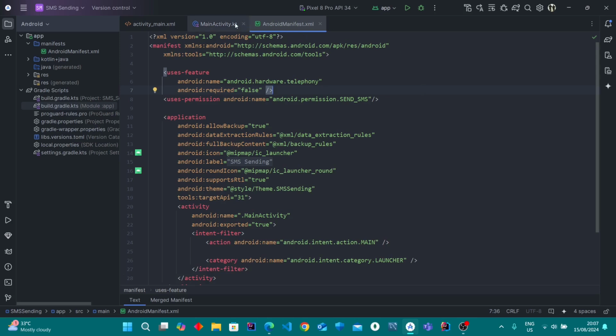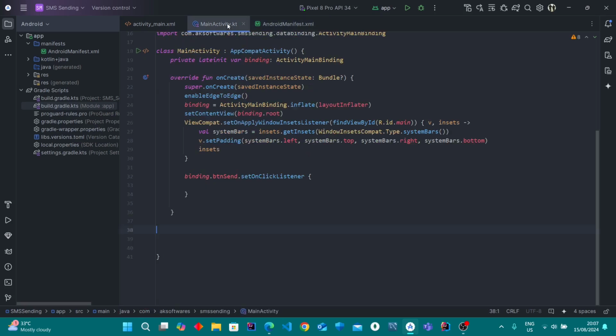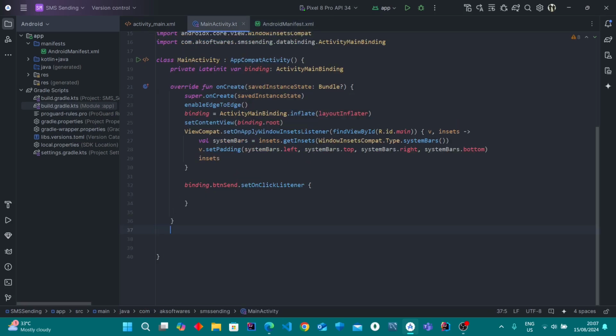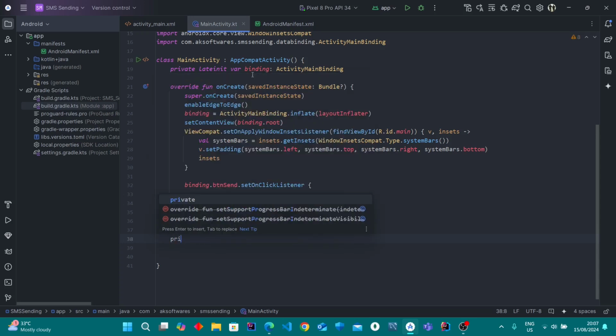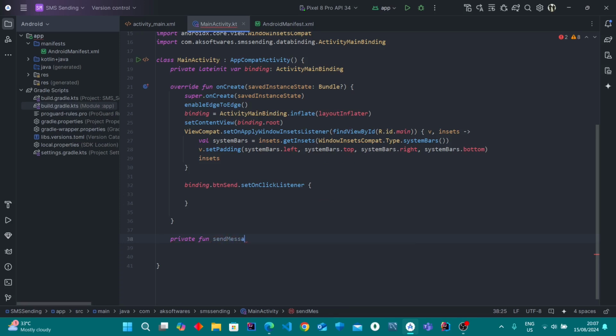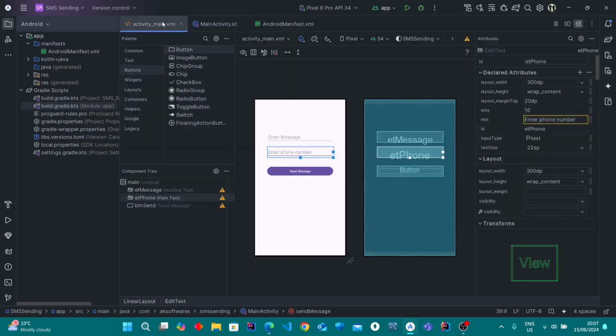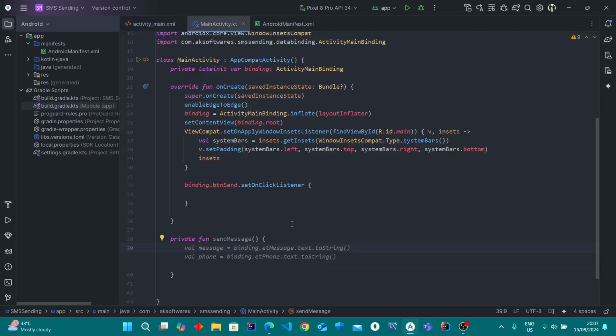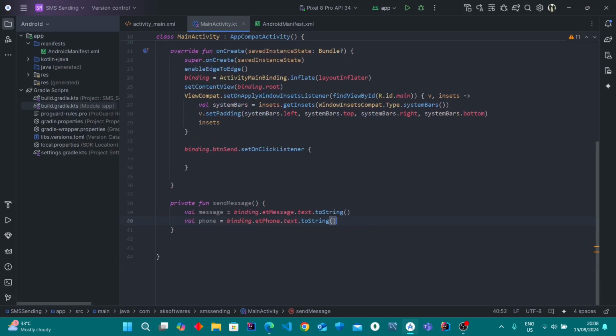So I'll move to the MainActivity.kt file, where I'm going to write the code. First of all, I'm going to create a function. The function name would be sendMessage. In this function, first of all, whatever the user writes in these two edit texts, we store it in a variable. My Android Studio is suggesting this code, so I'm just going to write it.